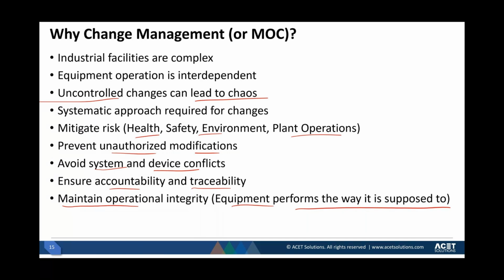And the most important part over here, I'll highlight that in a box, is to mitigate the risks associated with either health, safety, environment, or plant operation.